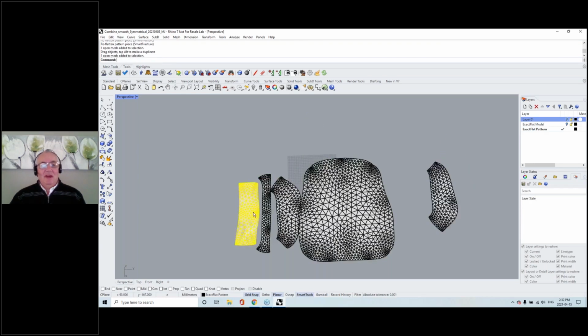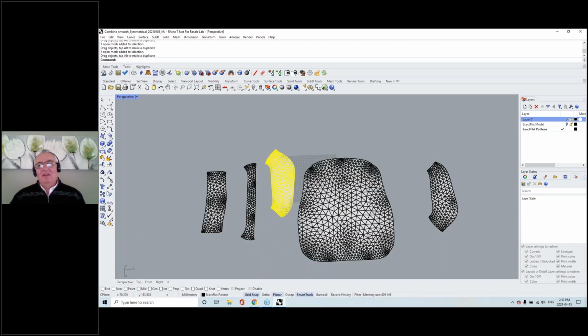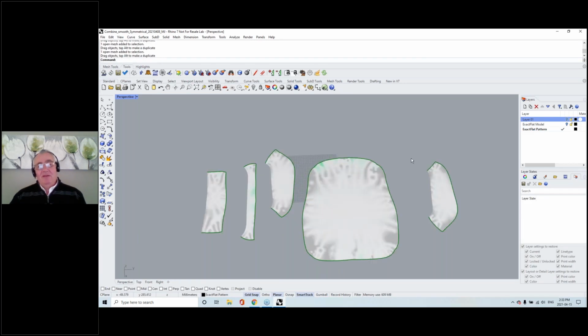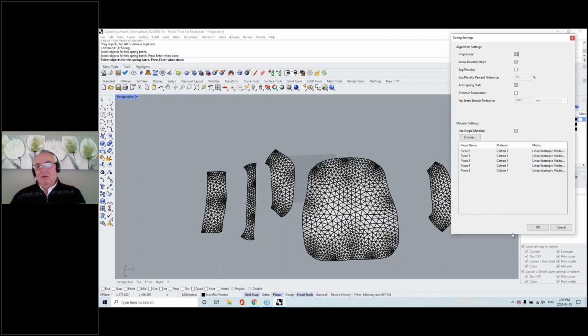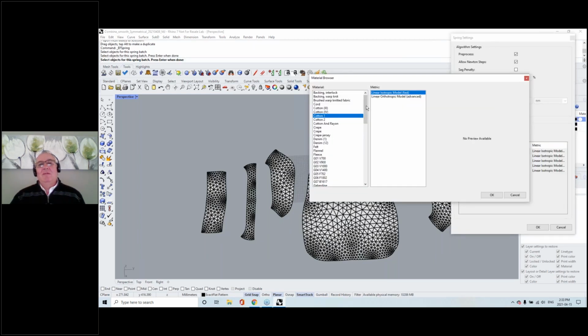Well, you can actually sew that up. But I want to show the optimization part of this as well. So here's our 5 flat pattern pieces. If I go to my optimizer, which is the second tool here, and I just select all these pieces, rectangle select them, hit enter on my keyboard, it's going to bring up this spring setting and material settings. And this is where we have our material library of materials. Now the software comes with, I think it's about 80 different material types.